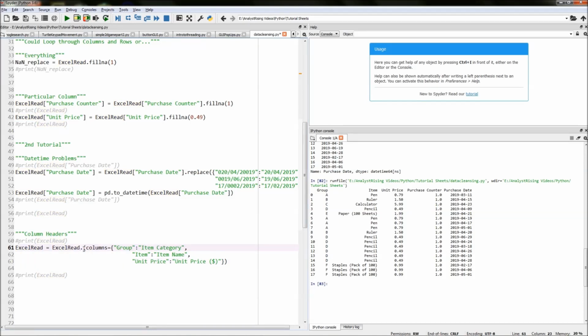And we equate that to Excel read.rename. In the rename, we're going to rename our columns with columns equals, and then we're going to have curly brackets again. So we're again using a dictionary to replace the old with the new. Following exactly the same method as we did above for the date, we're going to replace group here with our new title, our item column name with a new column of item name, and for the unit price here, we've continued the same name but specified the currency. So now we know what currency the unit price is in.